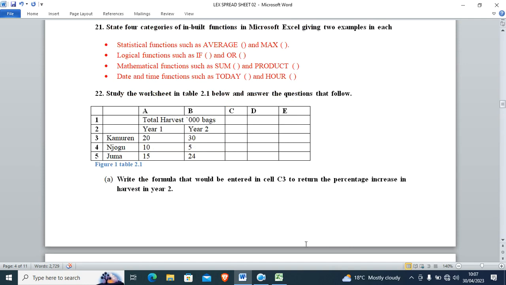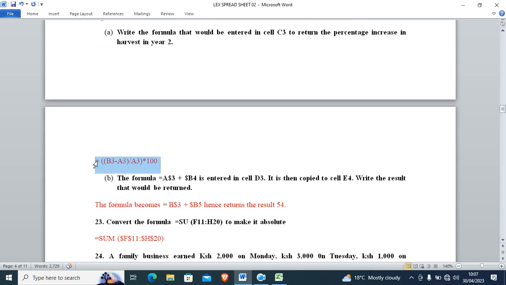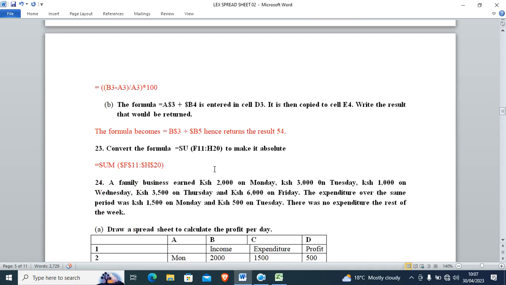Guys, study the worksheet in table 2.1 below and answer the questions that follow. We have total harvest in 1,000 bags, year 1 and year 2. Write the formula that would be entered in cell C3 to return the percentage increase in the harvest. So we have the answers here. This is the formula: you put this one minus this one, divided by this one, times 100. Then the formula is entered in this cell and copied. So this is the answer.